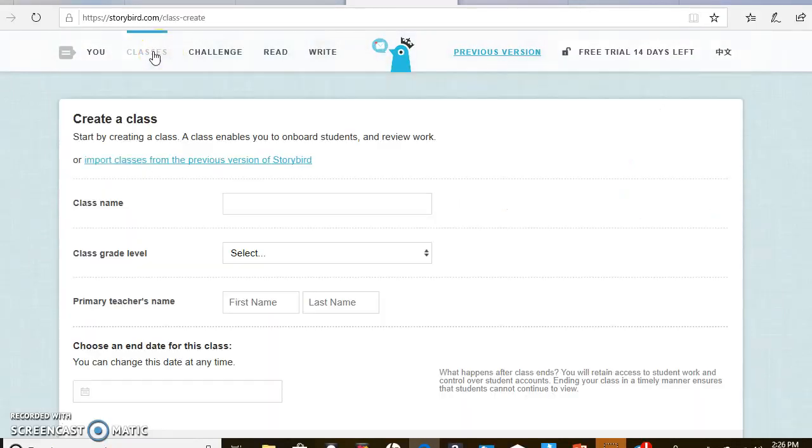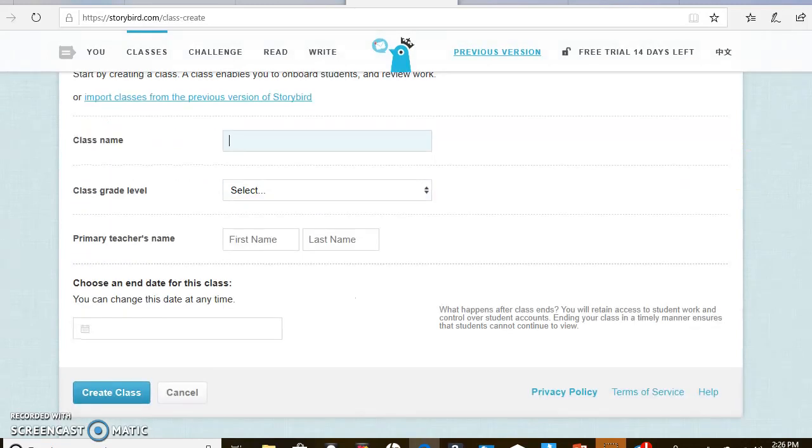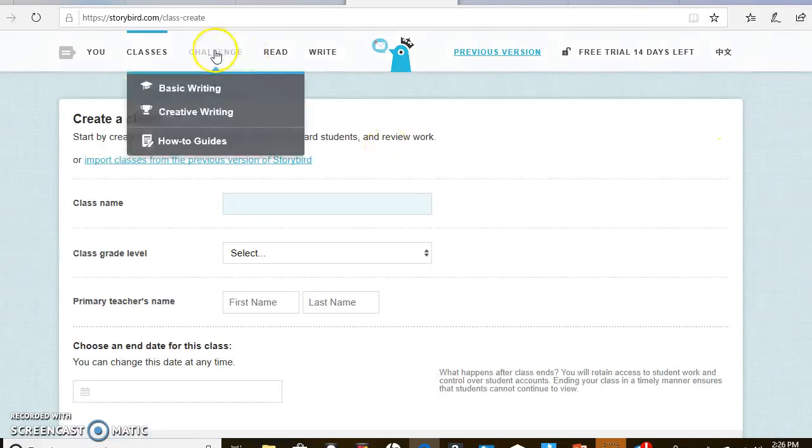Classes, if you click on that, that's meant so that you can make a class name that lets you add students to review work. So you put the name of your class, the grade level, the teacher's name, and then you can also choose an end date for the class, and then you'll eventually get an access code that you can give to your students. There are different challenges. There's basic and creative writing, and there's also a how-to guide.